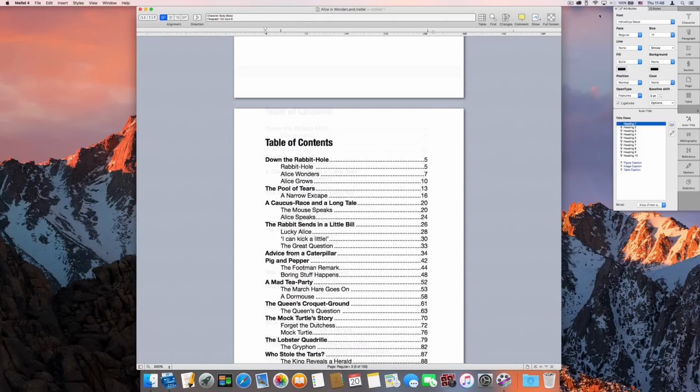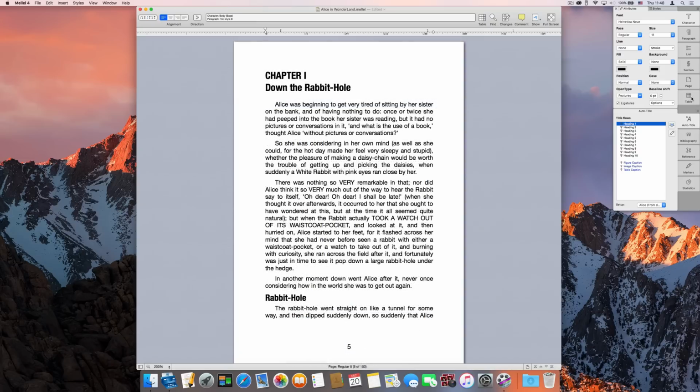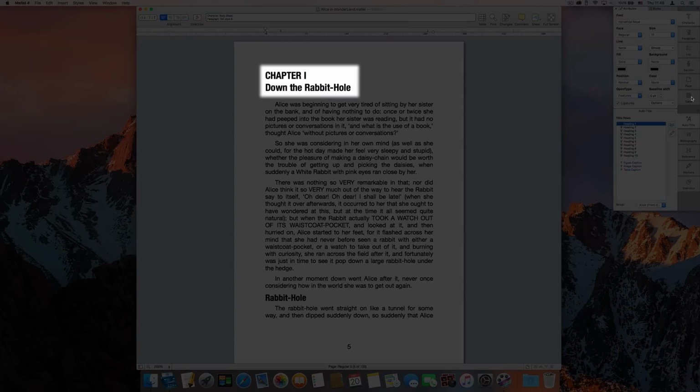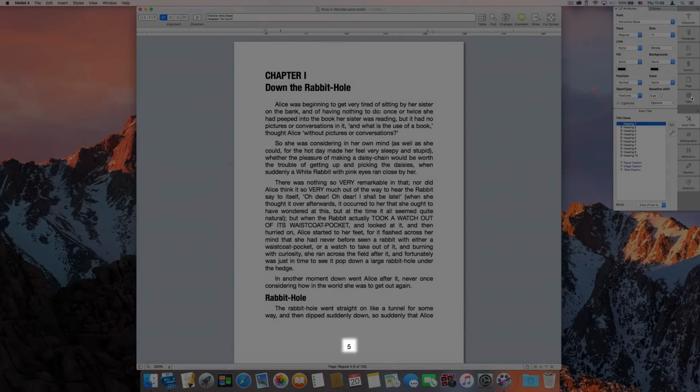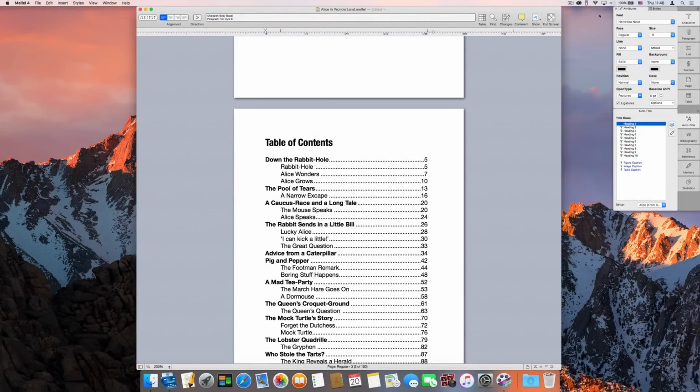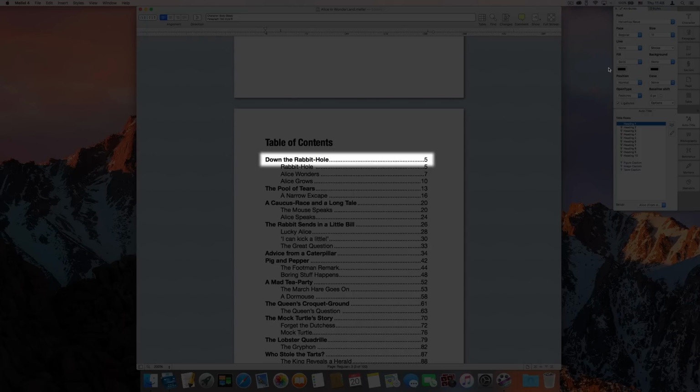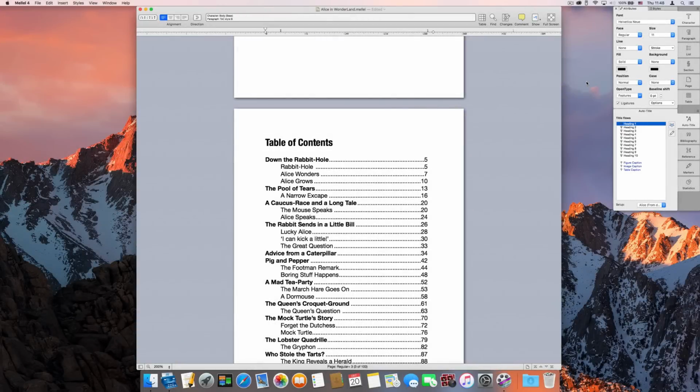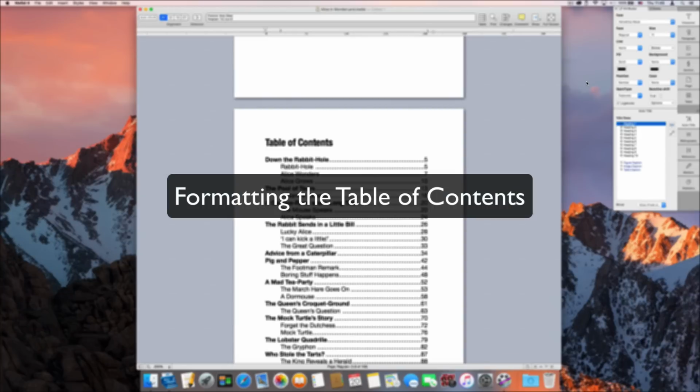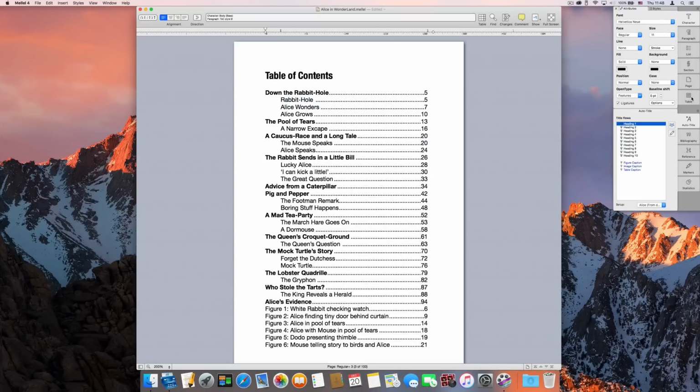Note that because we inserted the table of contents at the beginning of the document, all chapters after it were moved ahead by one page or more. But Mellel keeps track of this, and the page numbers in the table of contents still show the correct number. This table of contents looks nice, but perhaps we can enhance it a little bit by having the page number for chapters in bold. Let's do that.